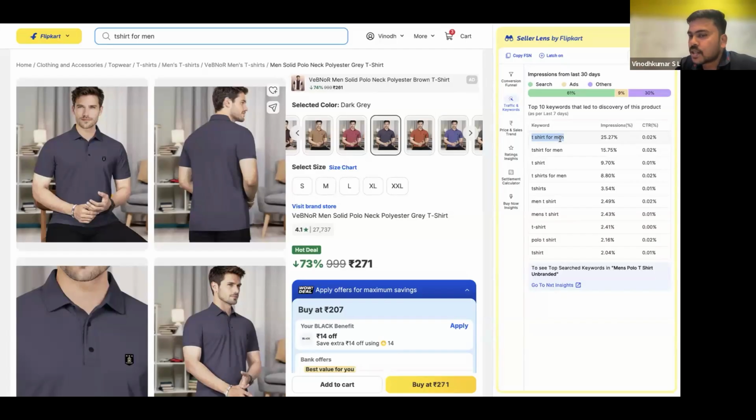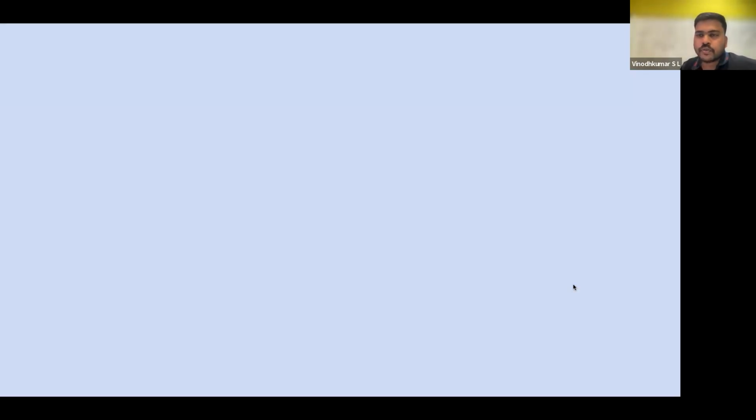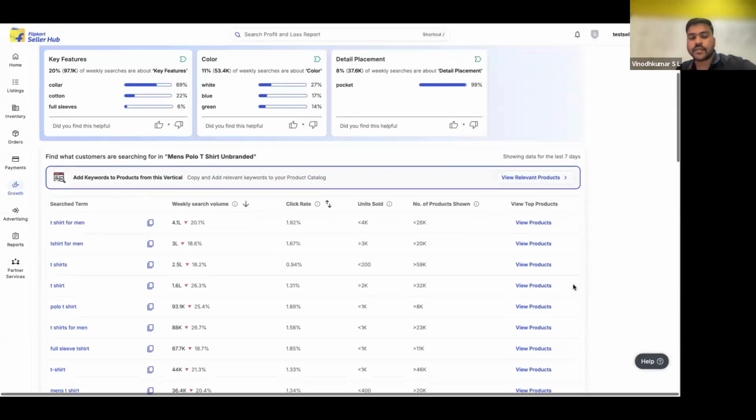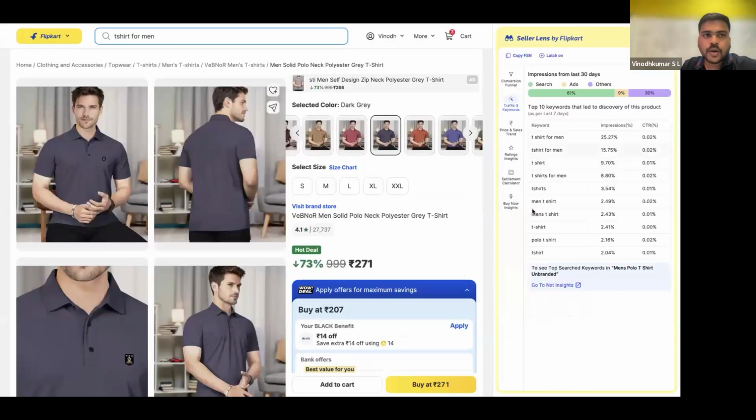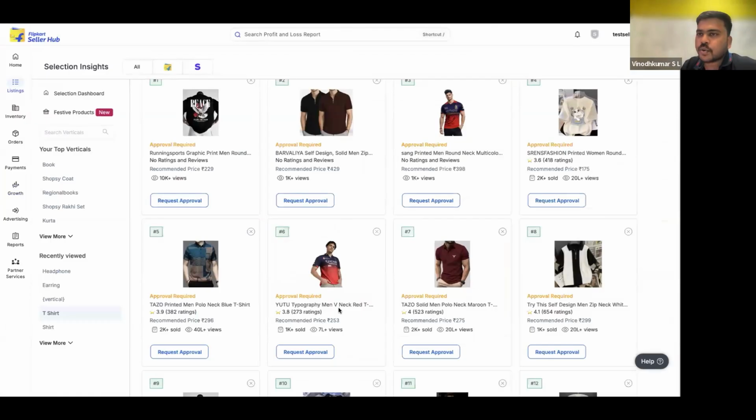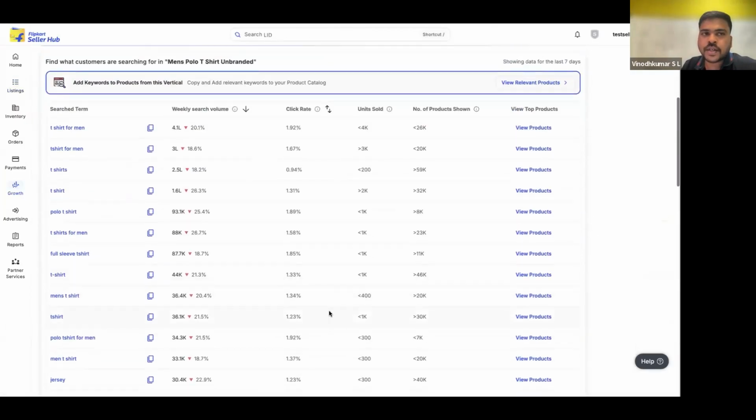By ensuring that all the top keywords of the top selling products are part of your catalog and ad campaigns, you can ensure your listings also get the discovery you want. Second, you can also look at the top search keywords in the overall men's polo t-shirt category. You can go to the next insights, which give you a view of the overall trending keywords in men's polo t-shirts. What you looked at here is specific to this product. When you go to the seller dashboard, you will be able to see, at a vertical level, the overall keywords driving traffic.